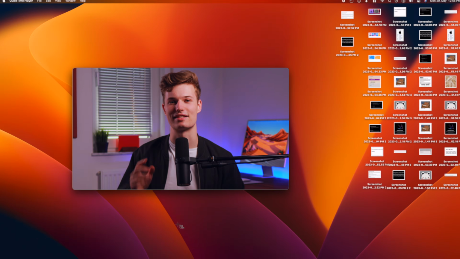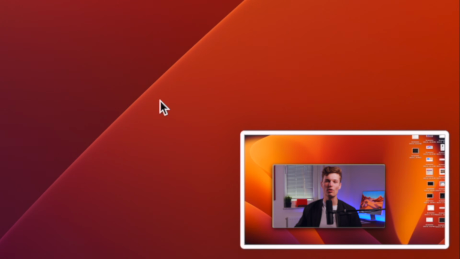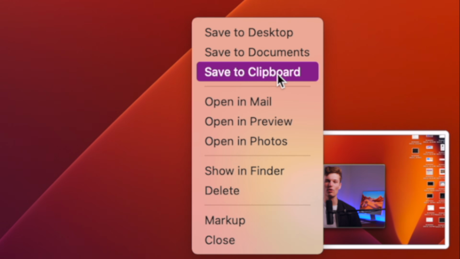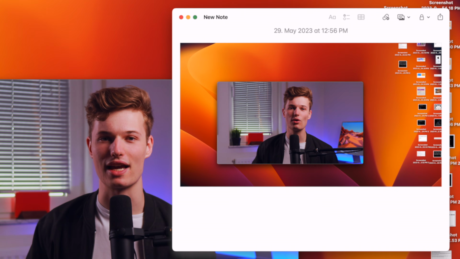The first fix is simple. After taking a screenshot, don't ignore this little screenshot preview window in the bottom right corner. Instead, right-click on it and select Save to Clipboard. This way you can paste the screenshot wherever you need it without it being saved as a file to your Mac.